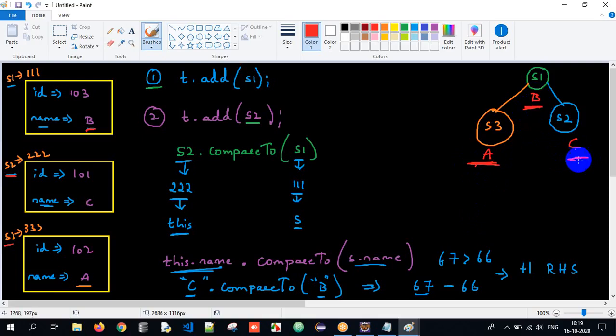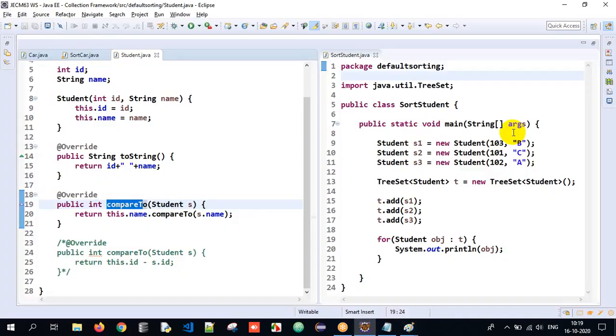Left node, parent node, right node. So it is ordered, sorted in this particular order. So that's what we are supposed to understand.